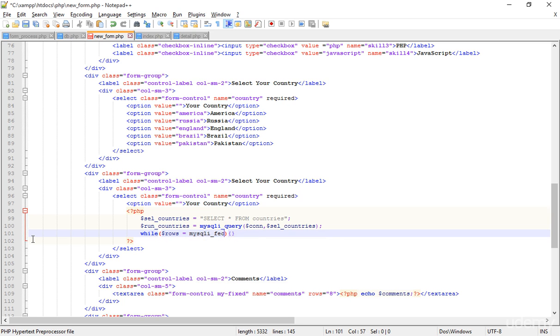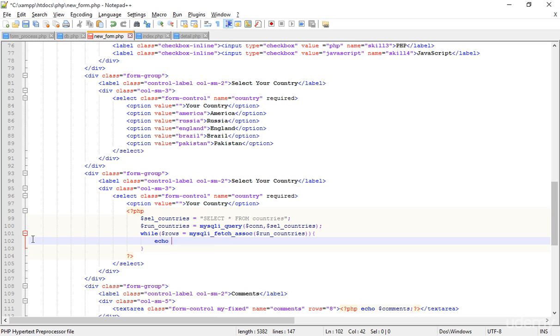Now mysqli_fetch_assoc, and inside that I'm just typing the run countries. Now, spelling mistake. Now everything is fine there. Now run countries, and here I'm just echoing, actually the option tag. Option, close that option, and here I'm simply typing hello, and just saving that and going to the browser.